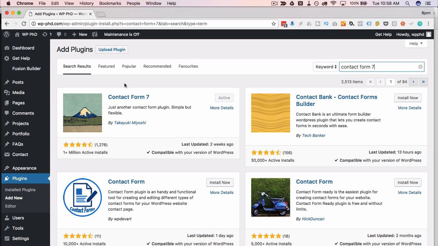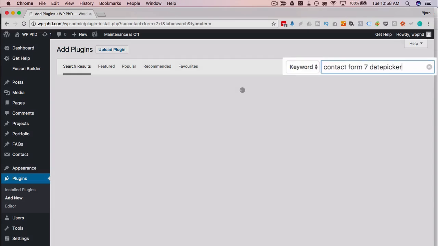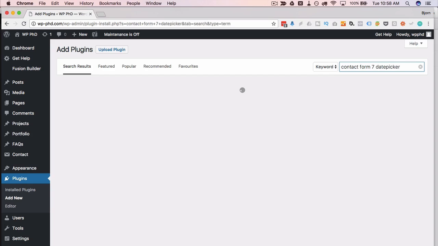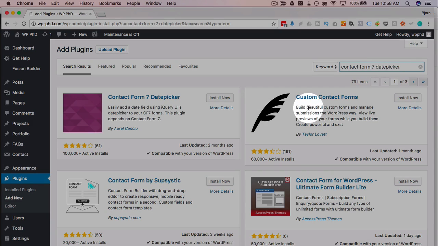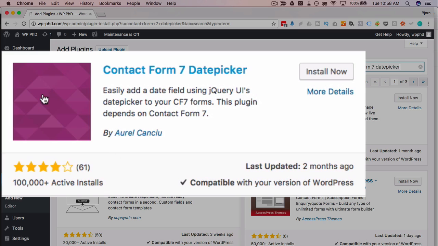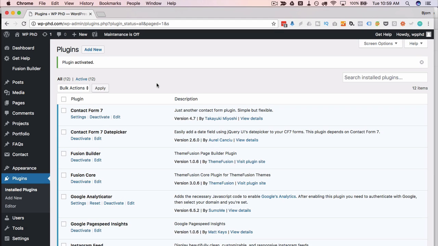But now we're gonna add in a date picker add-on for that plugin. So even if you have Contact Form 7 installed already, we need to get this date picker add-on. And that is what is going to allow people to schedule with you through this form. So I just added date picker to my search up there, and I always use this first one. Not the prettiest thumbnail, but the plugin works really well. I'm gonna click on install now, and then activate. And the plugin's ready to rock and roll.